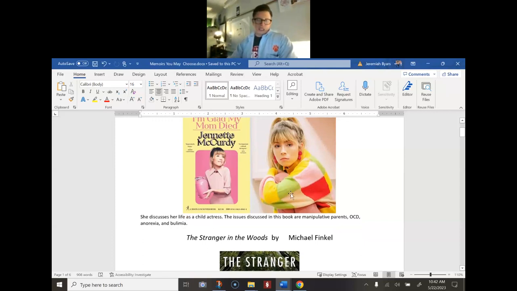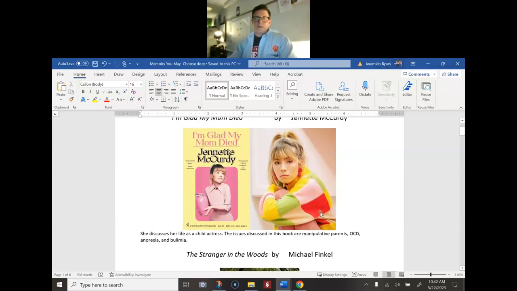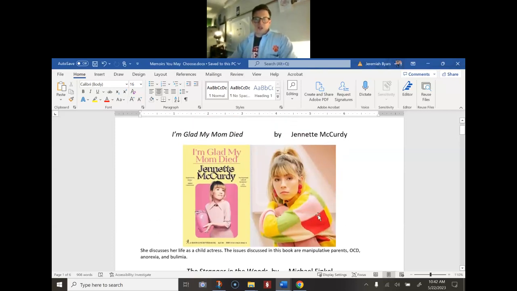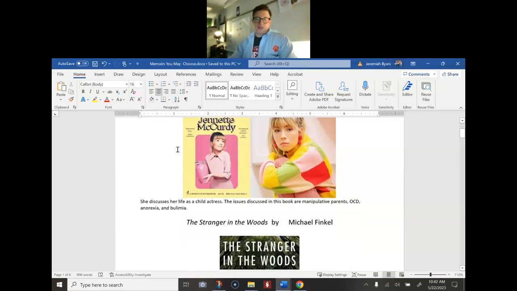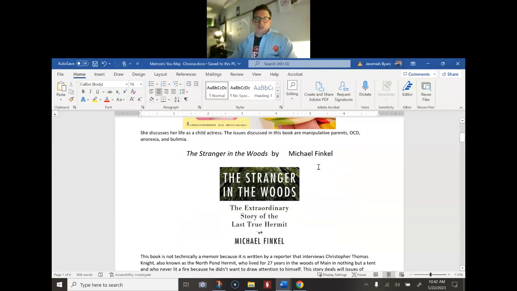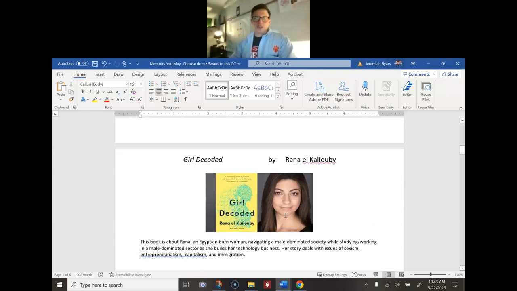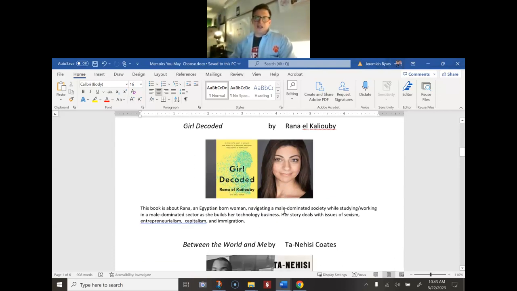I wrote a little description at the bottom of each of these and what issues they cover. So you can read those yourself. I won't necessarily go through all of those, but I will at least state the titles of the books for you. I'm Glad My Mom Died by Jeannette McCurdy. The Stranger in the Woods by Michael Finkel. It's about a hermit. It's really good. All these are really good.